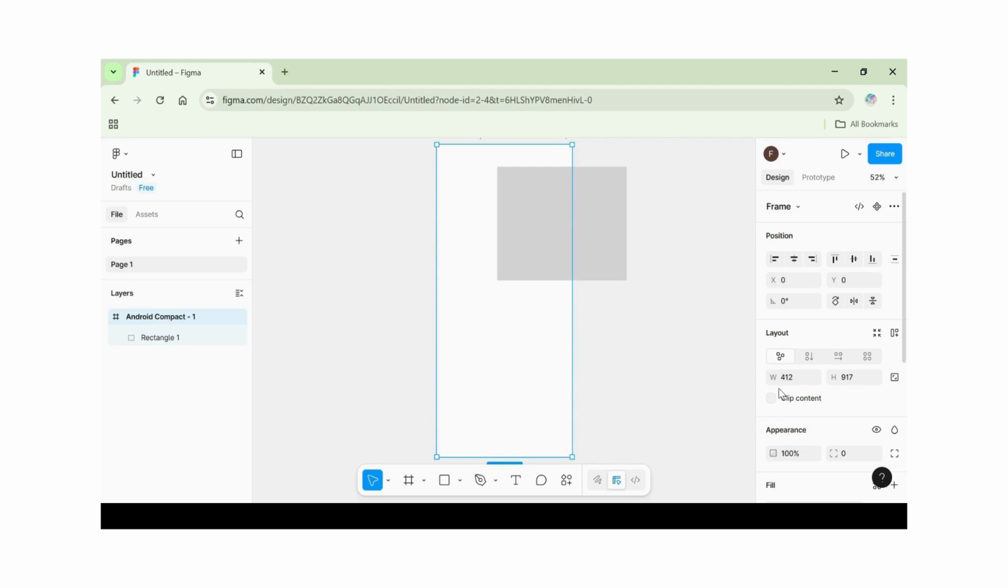Clip content is to clip something. You know a hair clip? You clip it and then it can't come out. Your hair won't come out unless you drag it. So when you clip it, it stays inside.